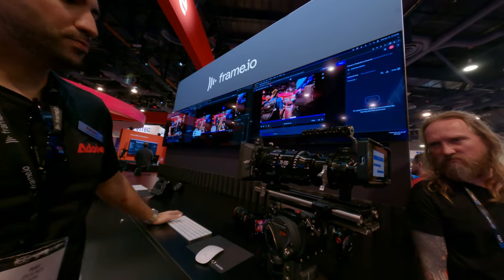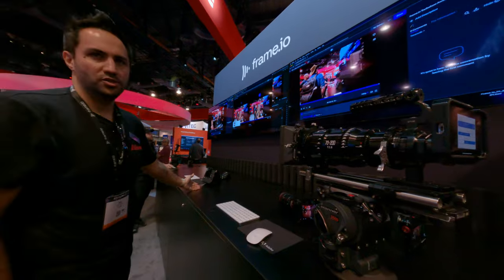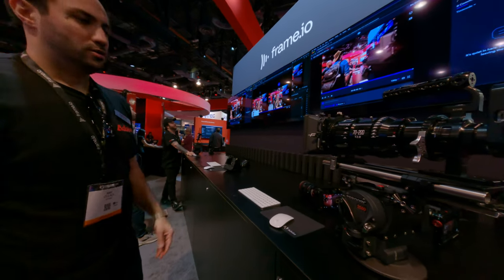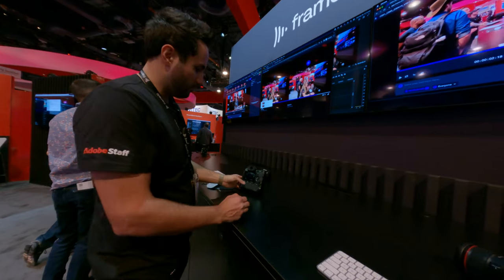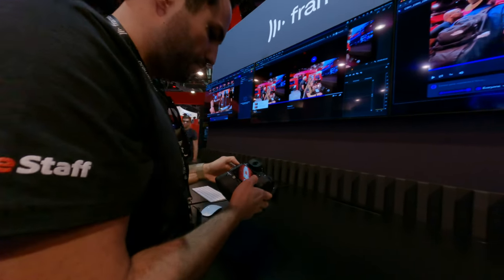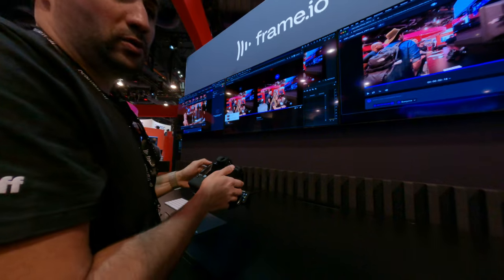And that was the Filmic Pro camera to cloud. Then we have integration directly with Fujifilm. Oh, integration? You mean integrated into the camera? Yeah, it's in the camera. So you have a Frame.io menu in the camera. Wow. This was one of our biggest announcements.